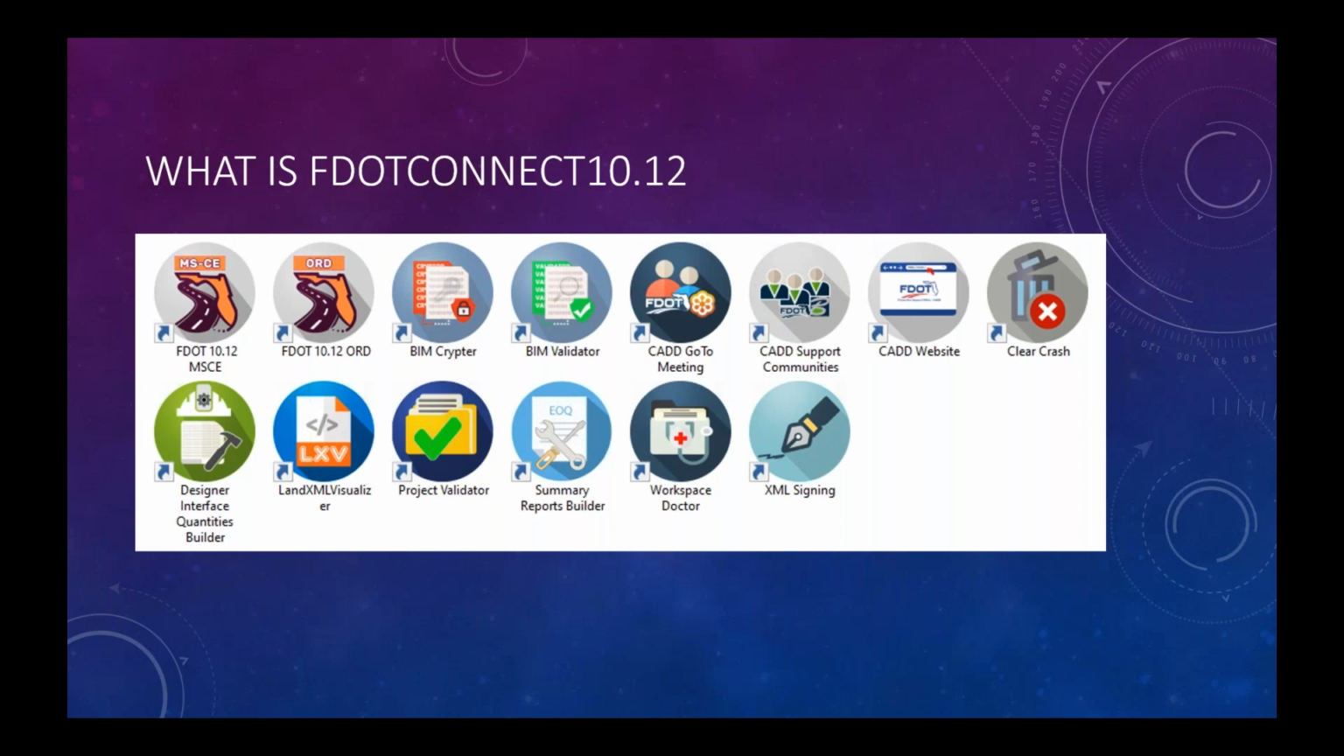The FDOT software creates launch shortcuts on the desktop and in a desktop folder for properly launching the Bentley Connect Edition applications that you have installed and accessing the FDOT Workspace. Just wanted to make sure we reviewed that real quick for anyone who's new.